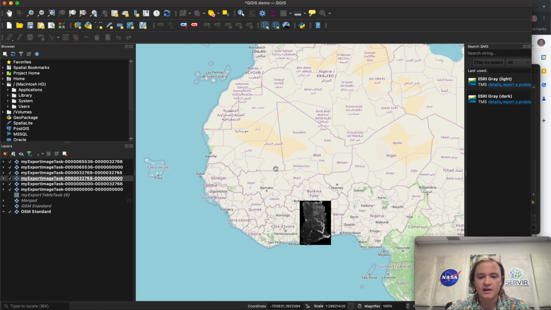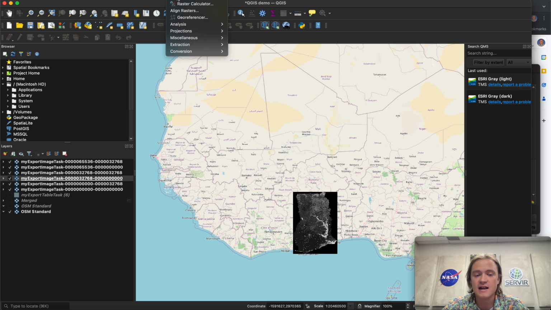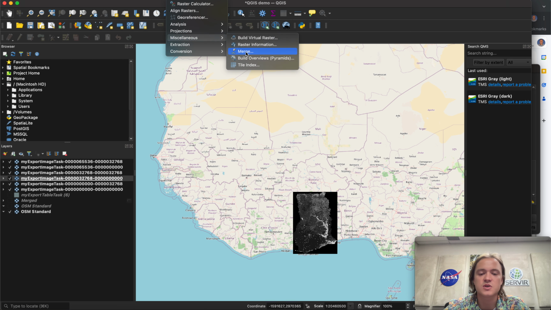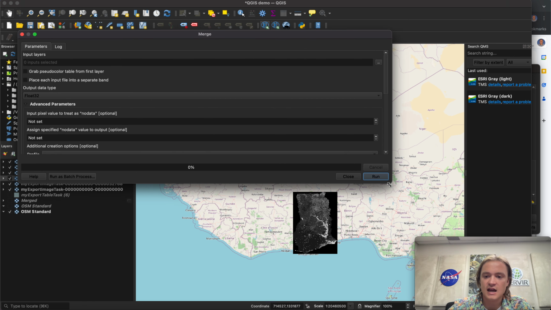And we can do that fairly easily with, you can't see it in my recording, but up at the top of QGIS there will be an icon that says raster. We'll go ahead and mouse over that and scroll down to extraction, and then we want to go to miscellaneous and then go to merge here. So then this will open this other dialog window.